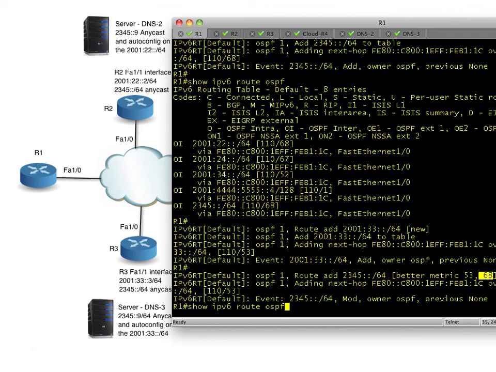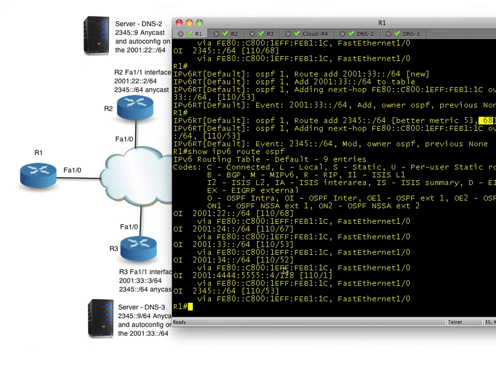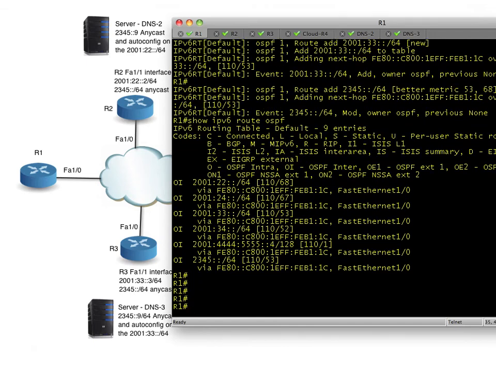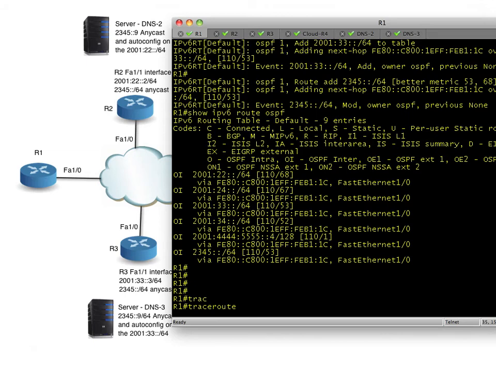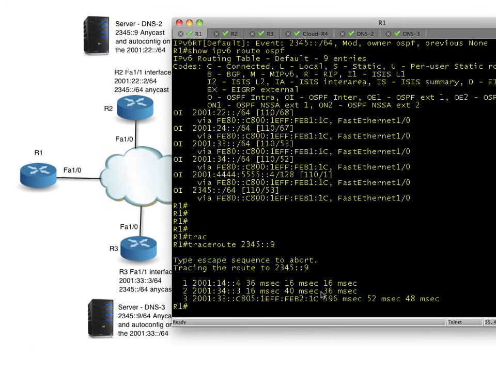If we do a show IPv6 route again for OSPF, you'll notice that it now has the route with a metric of 53, when previously, right here at the top, it used to have a metric of 68. So now it's actually routing to a different one. In fact, we know because we added R3 later that it must be through R3 that has the better metric through this network. So how would we verify that? We could also trace to verify. Let's just do that. Let's do a traceroute to 2345:9. And that's going to show us that we're going right through the 33 network. And that is through R3 to get to that destination. So that's our path as we go through the network is going south.